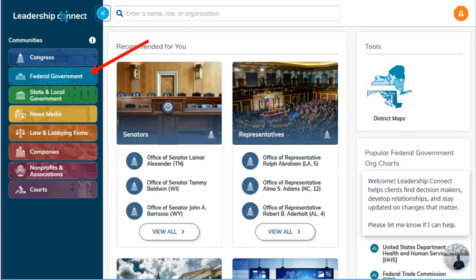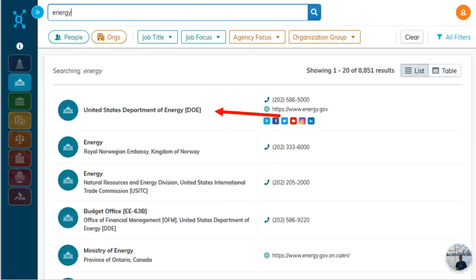Another great source for information on government agencies is the subscription database Leadership Connect. To be authenticated as a user, remember to enter through the Law Library database list. Because we are looking for federal government information, I'm going to click on Federal Government. Once I click into the search bar, more filters appear.